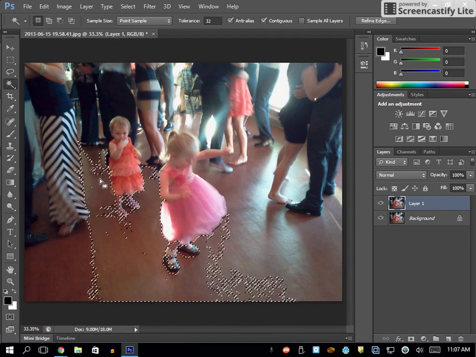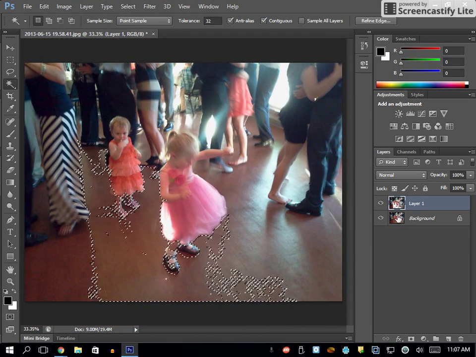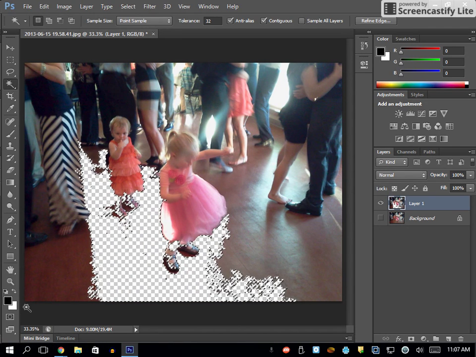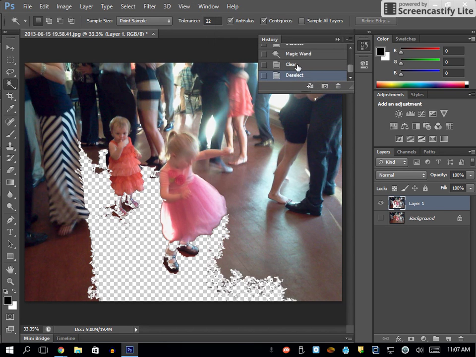So if I hit delete or backspace to clear that, let me get rid of my background layer, it also knocks the portion of her leg that has a similar color out of that image as well. So that's not a very good option either. So let me go back in my history a couple of steps.